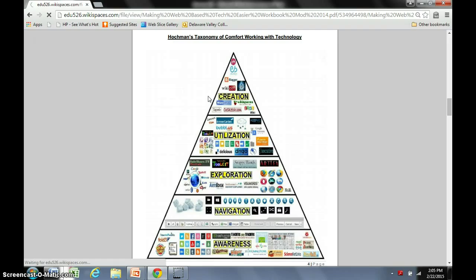Basically, each technology itself will take you through these steps. Some will be easier. Some you'll go from awareness to creation very quickly. Some will require a little bit more work. And as you keep working with technology, this whole process will become much, much easier.